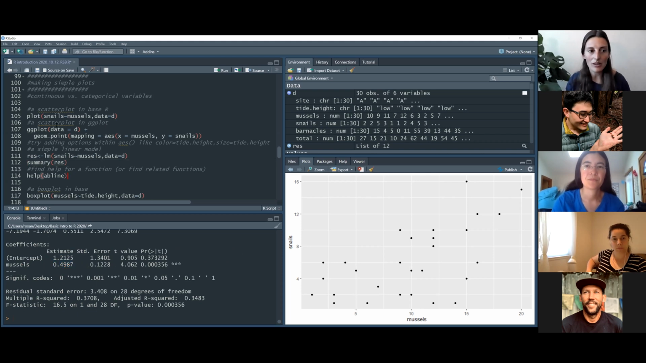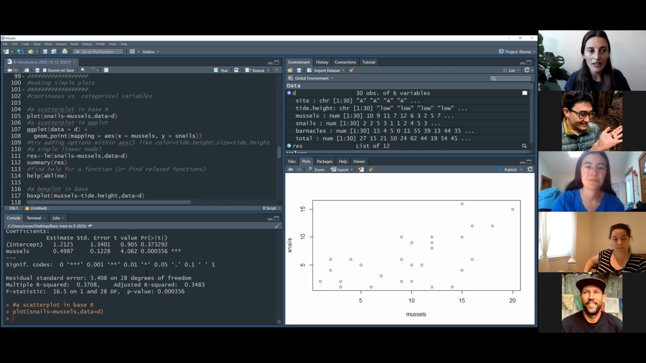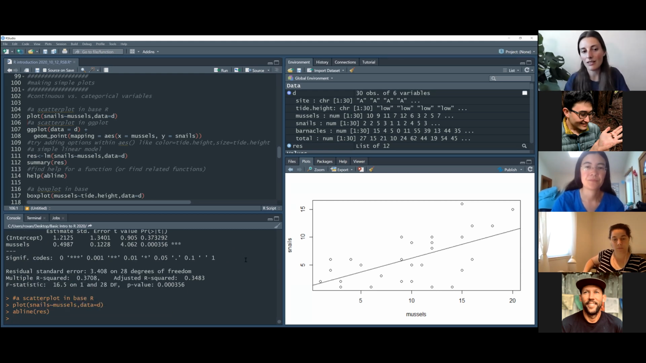You can also overlay that linear model onto a plot using the abline function, which basically says put a line on the plot with that linear model. So you can begin to see how saving these different things as variables can come in handy.